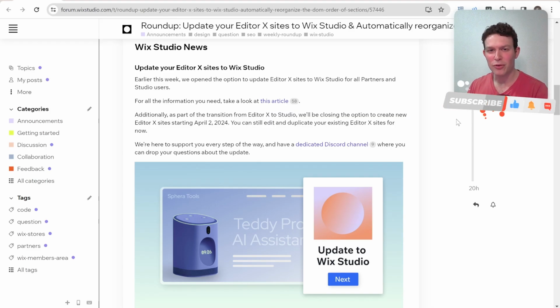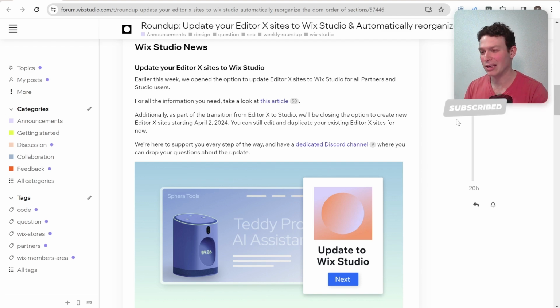So first, let's start off with some Wix Studio news. The biggest headline here, I think, is that now you can update any Editor X site, or at least convert it into Wix Studio. Previously, this was available only for some free Editor X sites, some select partners, etc. Now it should be open to the general public.